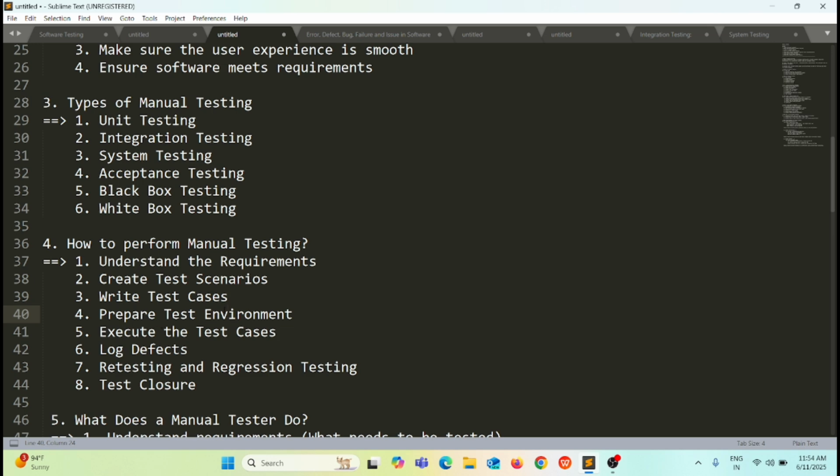After preparing the test environment, we have to execute the test cases. Execute the test case means now let's say the developer has handed over the application to the testing team. Now what will the tester do? The tester will execute their test cases, meaning whatever test cases we have written previously. So in real time, whenever we are going to test that application, we will follow the test cases. Means we have to execute the test cases.